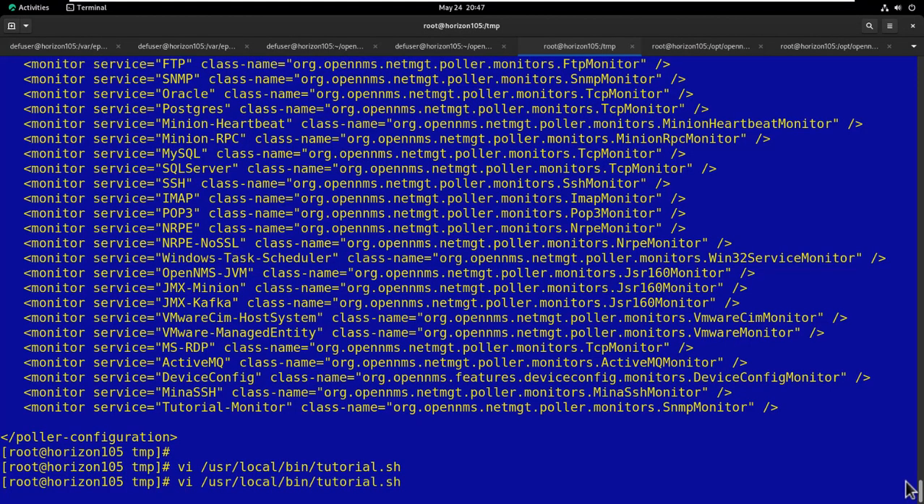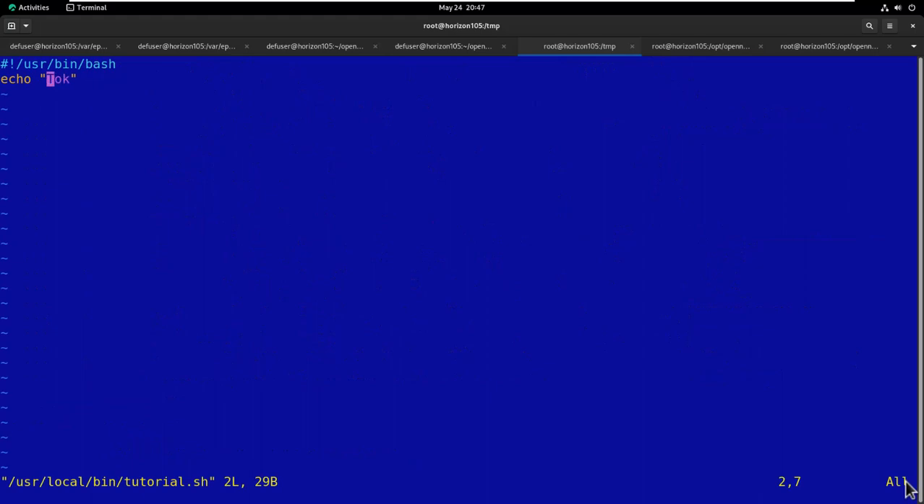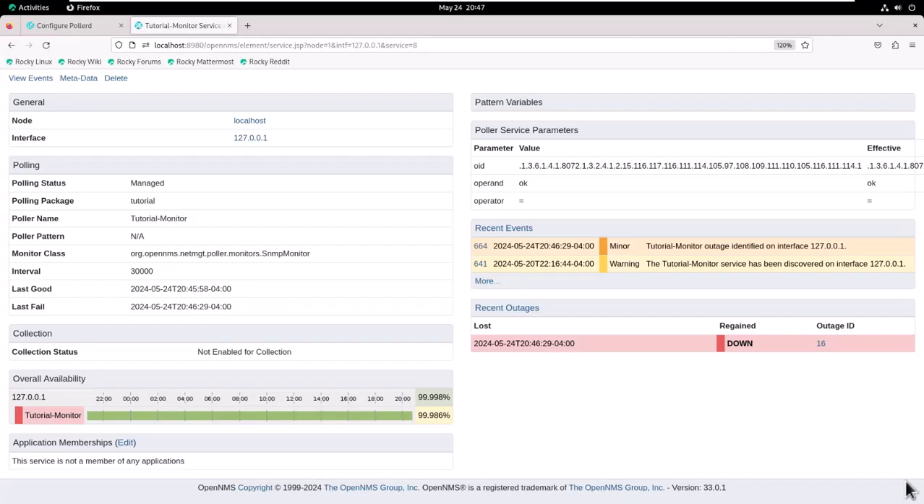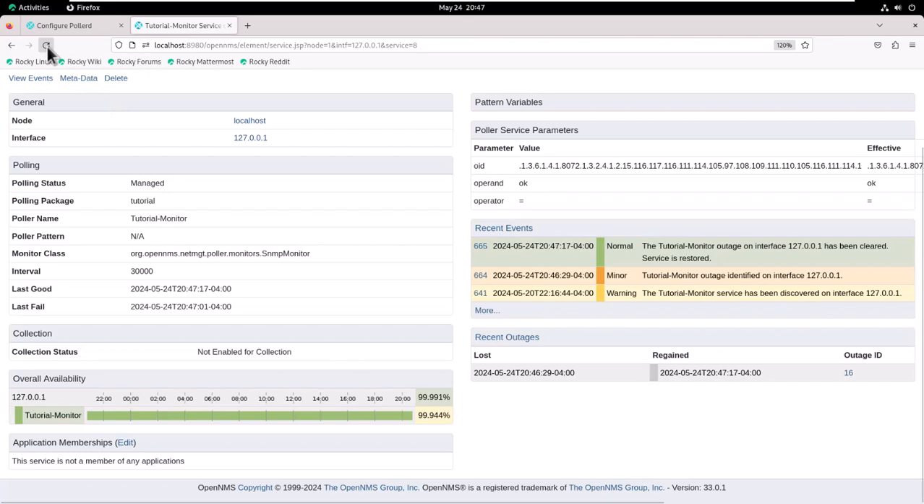Return to the console and edit tutorial.sh, changing not OK to OK. Return to the GUI, refresh the screen a few times, and the service returns to normal. The availability is 99.944%. This concludes the service monitoring how-to.